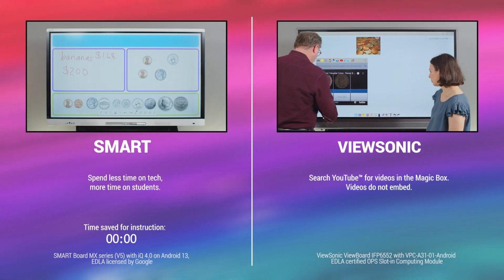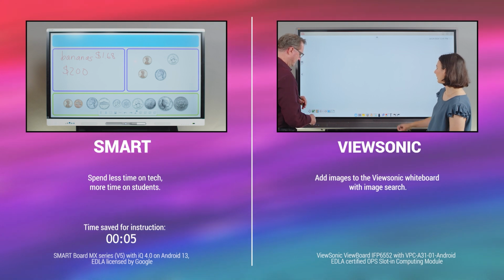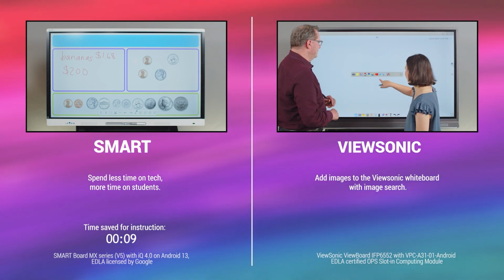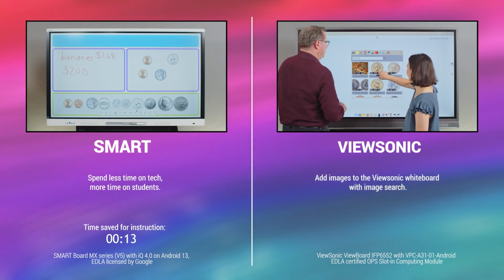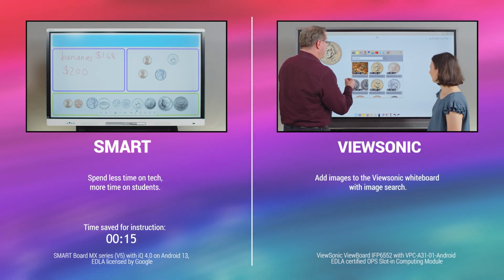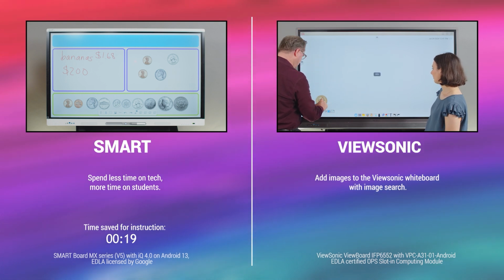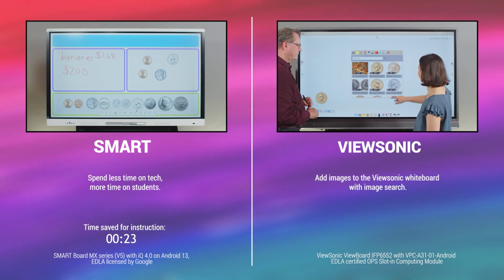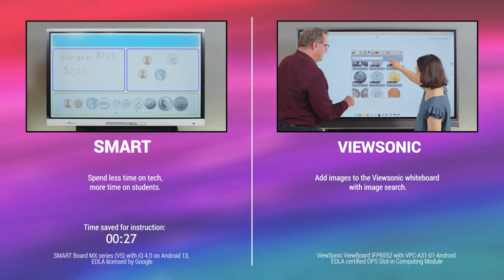You want to add another page? Yeah, add a page. All right, there we go. Okay. Let's start searching for some coins. Got a quarter. All right, I'm going to just resize this down a little bit. Can you do a dime? Perfect. The dime is right there.